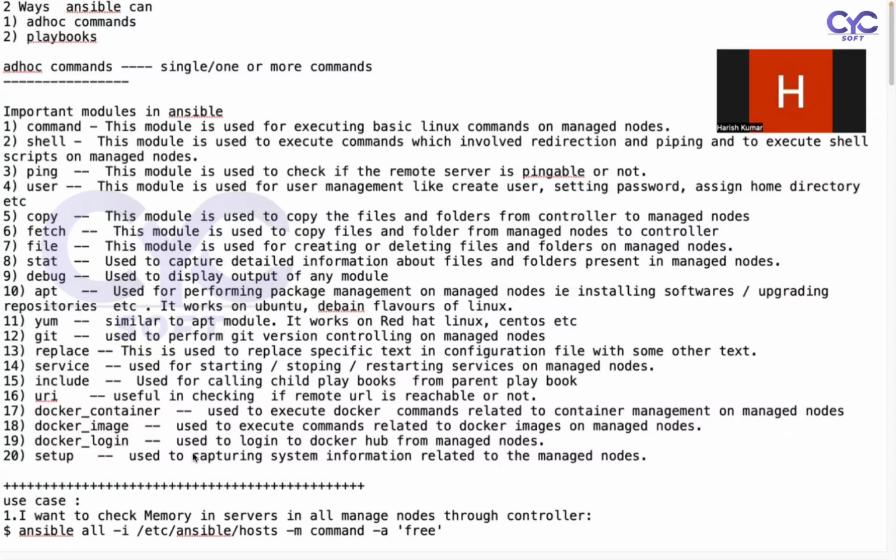Docker login stands for working on the managed nodes with different types of status, that is Docker login and Docker logout. We have a lot of things to discuss in Docker, guys.